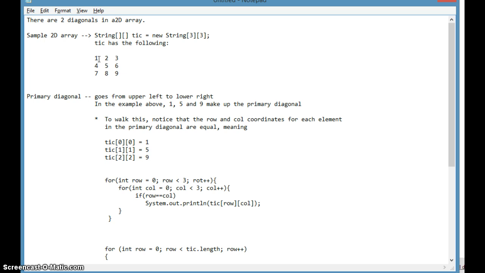In this case it has the numbers 1, 5, and 9. I'm also going to show you how to walk the secondary diagonal, the one that goes from the upper right to the lower left, that has the numbers 3, 5, and 7.